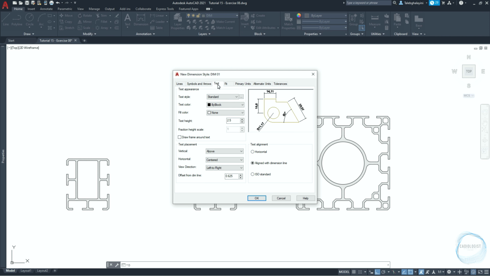And go to the Text tab. Change text height to 1.8. In the text placement field, make sure vertical is set to above and horizontal is set to centered. Change offset from dimension line to 1. In the text alignment field, check aligned with dimension line.